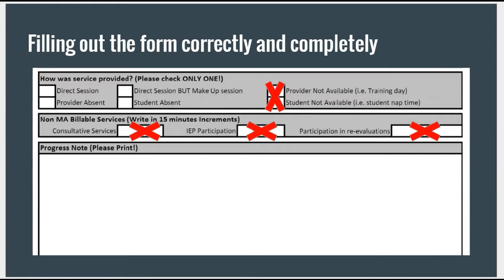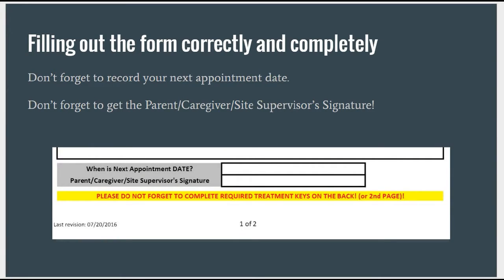For the progress note, please print, still using the blue or black ink only. Make sure that the progress notes are detailed. At the bottom of the first page, there is a blank for you to fill in the appointment date for your next appointment. In addition, there is a blank where you must obtain the signature of the parent, caregiver, or site supervisor. The form is not complete without this information filled in.